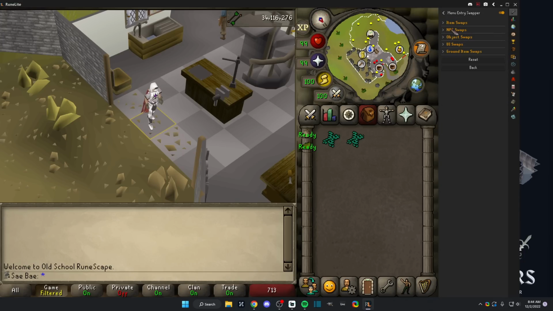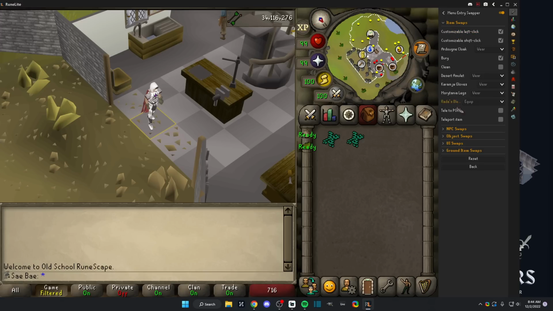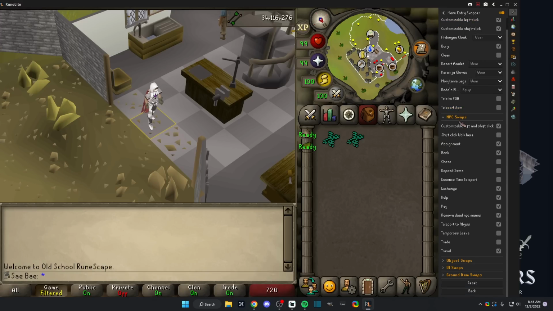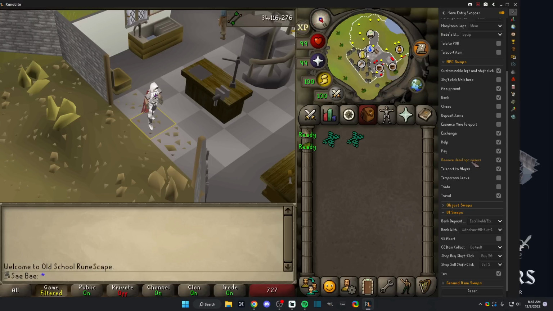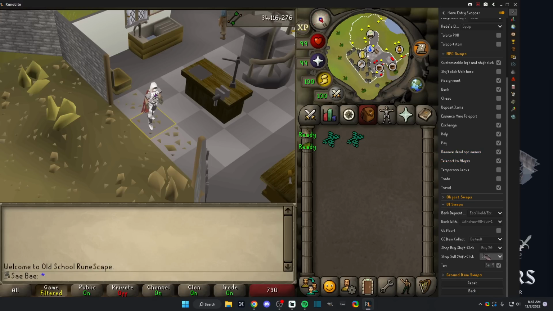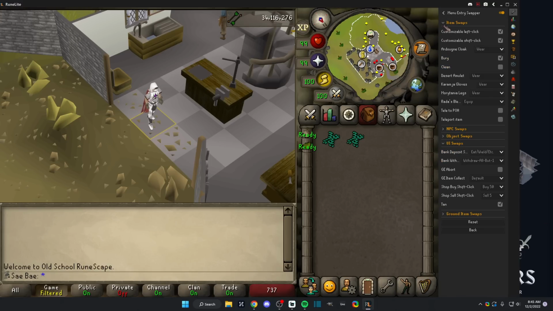Menu entry swapper. So this isn't really too important. I'm not going to go through all these. You guys decide what's important to you. But the big thing is UI swaps. So I'm going to just share the UI swaps real quick, what I like to have on.